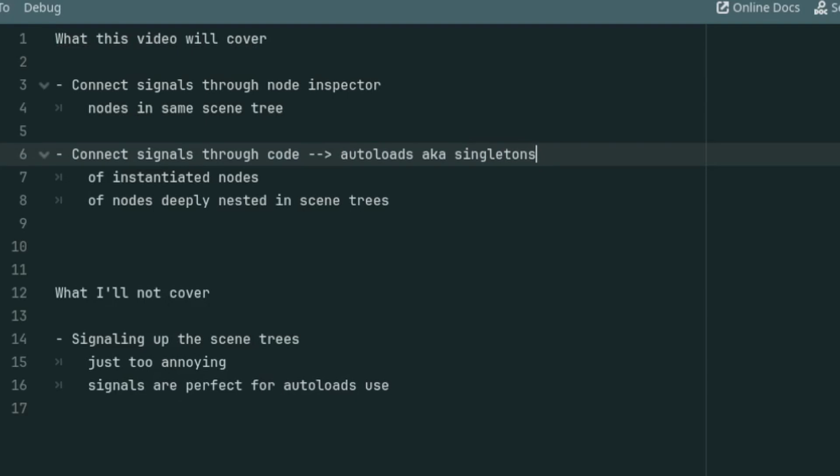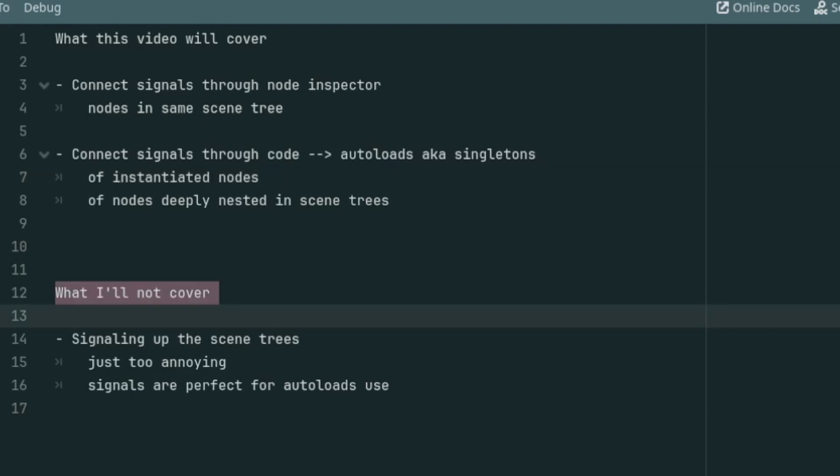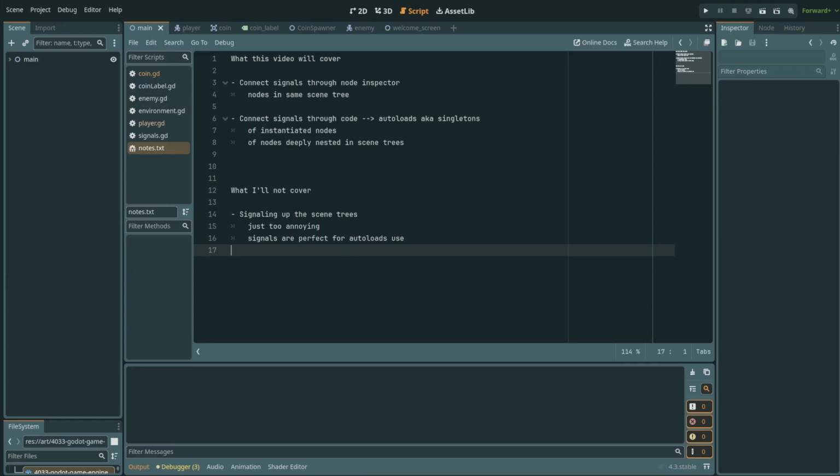This is especially interesting if you are instantiating a node and want to connect the signal to another node, or if your nodes are deeply nested in other scene trees and they have to reach far away nodes with the signals. What this video will not cover though is how we signal up the scene tree. While you can make it work, in my experience it's just way too annoying, and signals are perfect to use in autoloads.